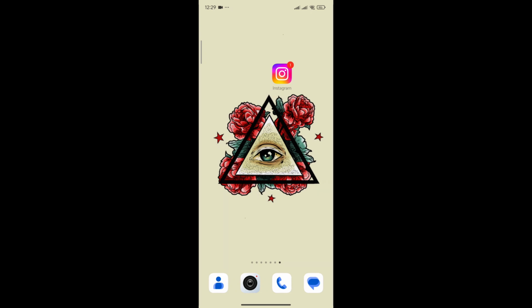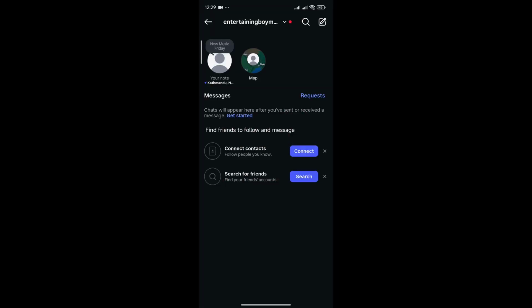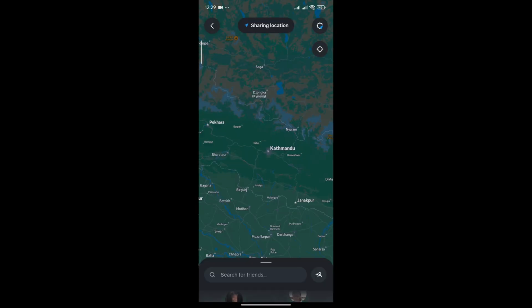Want to know how to enable Instagram location just using settings? Well, no worries. If you can't enable your Instagram location just from the map, there is another way to do it as well, which is going through your app settings. So in this video, I'm just going to show you how you can do it on your Android application. It's super simple and takes another minute, so let's get straight to it.